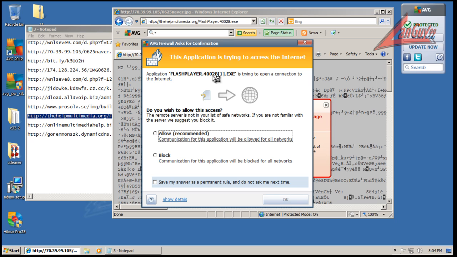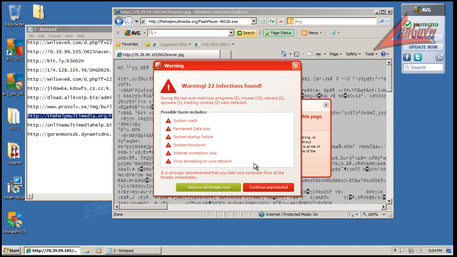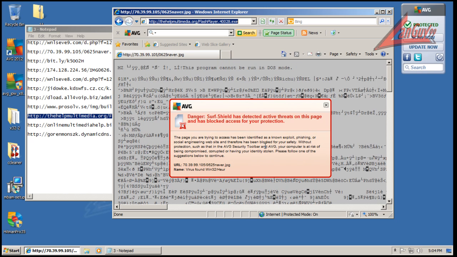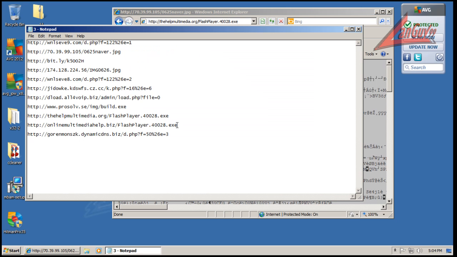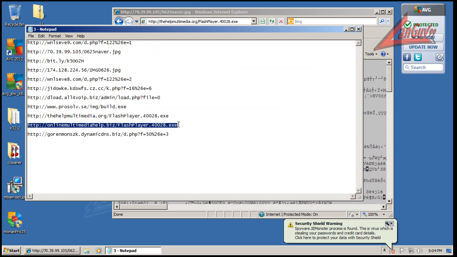Okay. Flash player is trying to access the internet, whatever that is, 428. We will allow that. And again, I think I got the same one twice. Yes, I did. Wow. Horrible today.